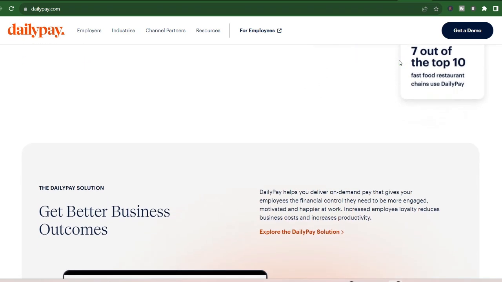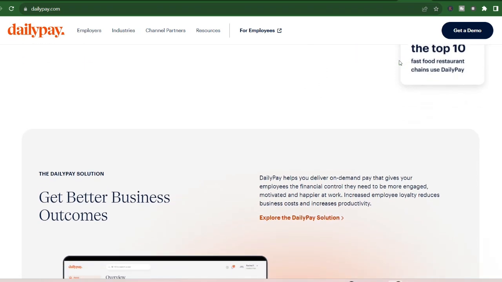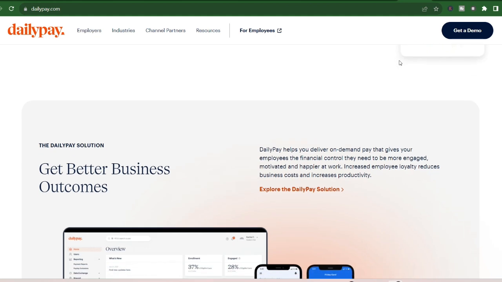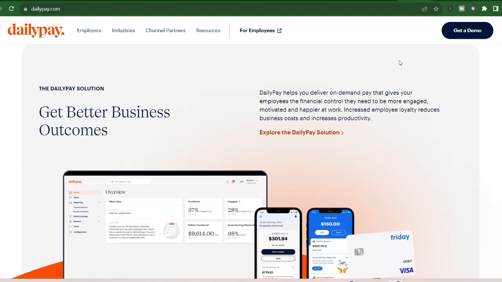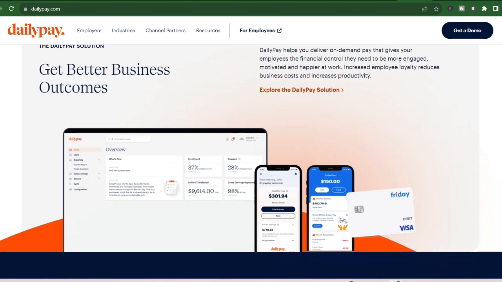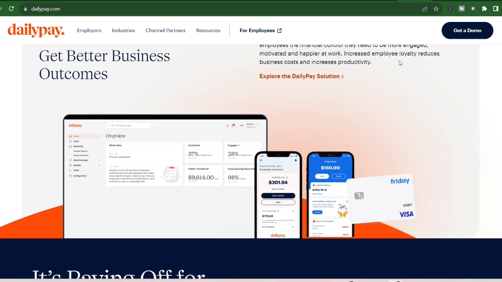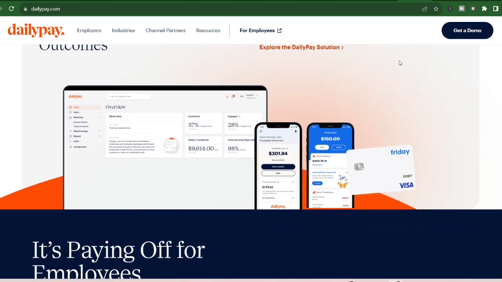Setting up direct deposit with DailyPay using the DailyPay app. Open the DailyPay app. This should be a breeze if you've already downloaded and signed up for DailyPay. Navigate to the Settings or Linked Accounts section. The specific location might vary slightly depending on your app version. Don't worry, it'll usually be tucked away under a menu icon or a gear symbol.